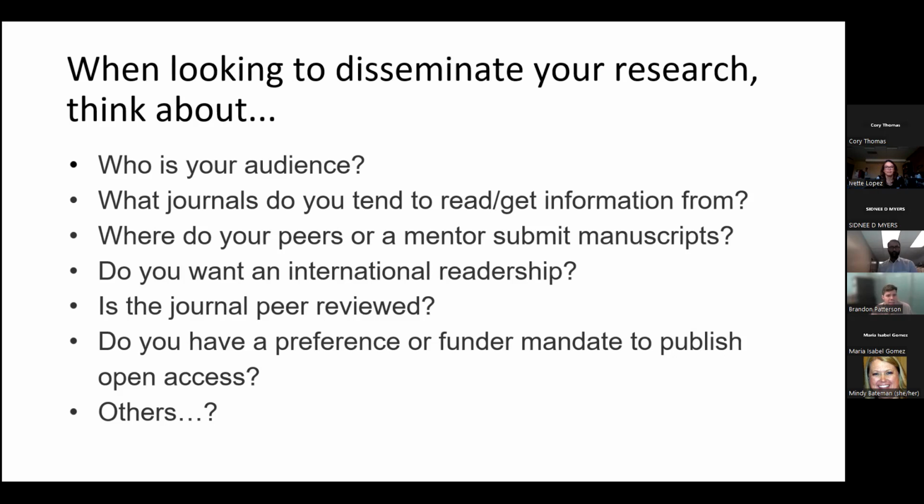Where do you tend to get your information or your research? Are there certain journals that you tend to look at more frequently than others? Maybe that's where you disseminate your research. Where do your peers or your mentors submit manuscripts? Maybe that's often a way in which you can learn from your peers or your mentor and get some advice from them, especially when you're submitting that first manuscript.